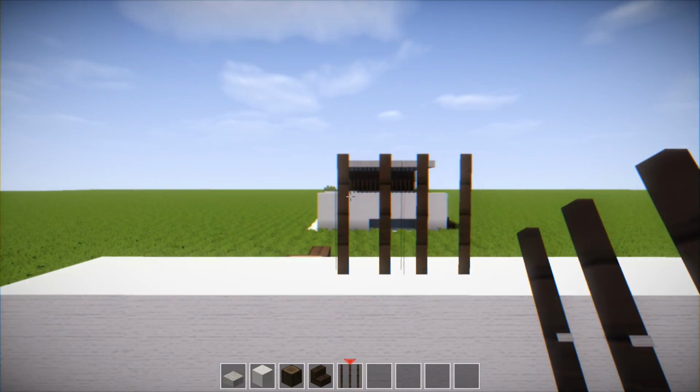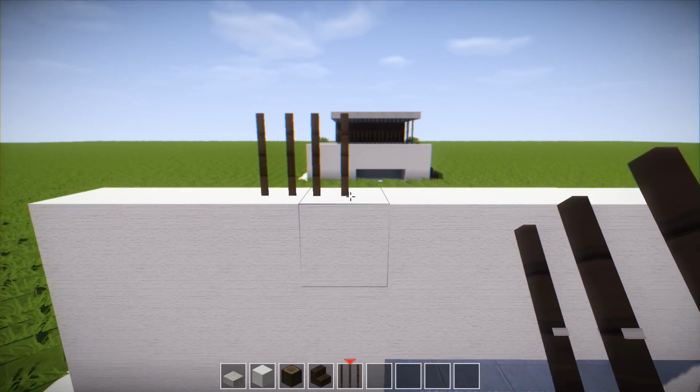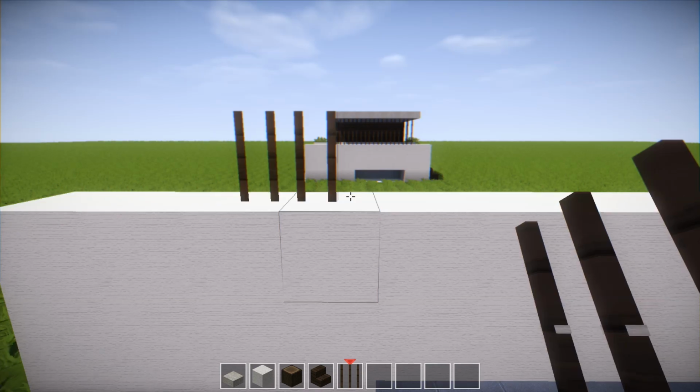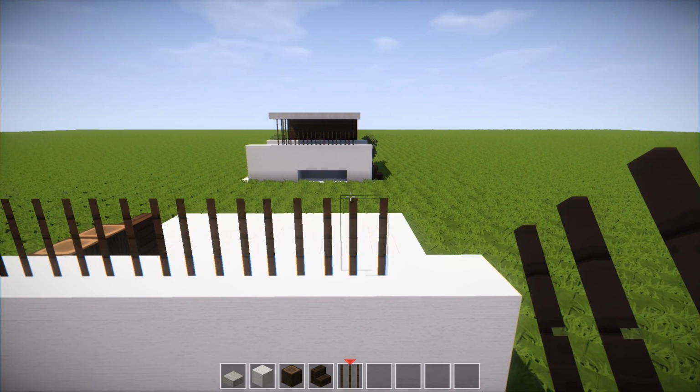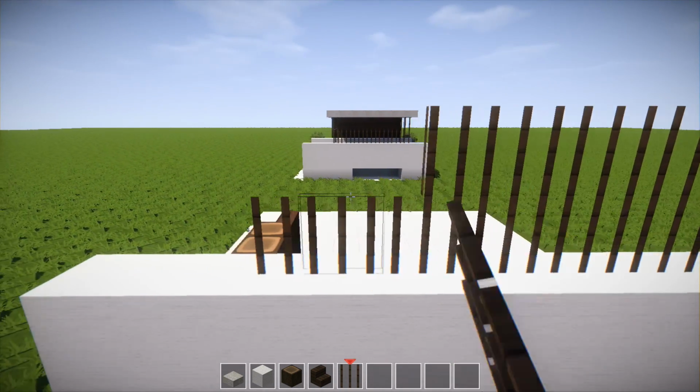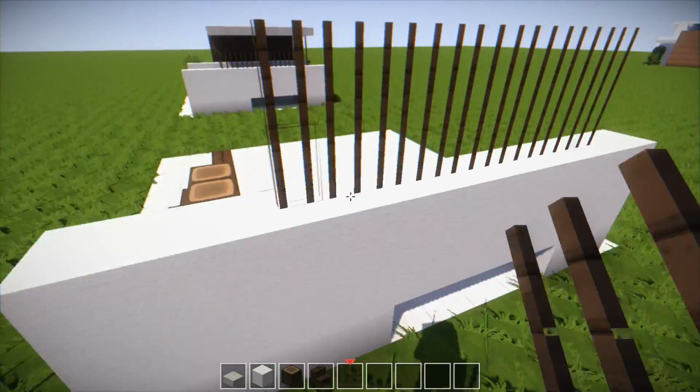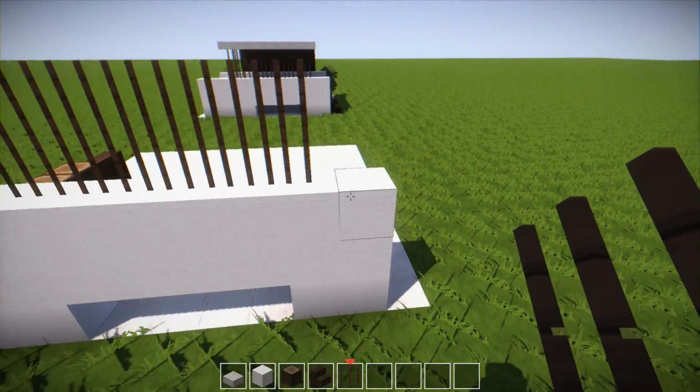I say this every video, and I know I might be sounding repetitive to some people, but I understand that not all of you can get my texture pack. I would use normal glass panes here. If you don't have my texture pack, use normal glass panes. It will still look cool.